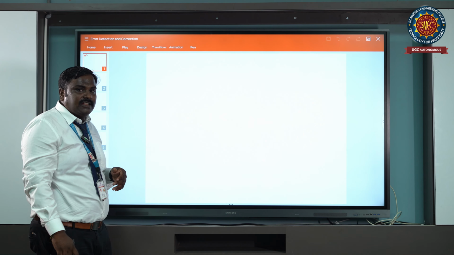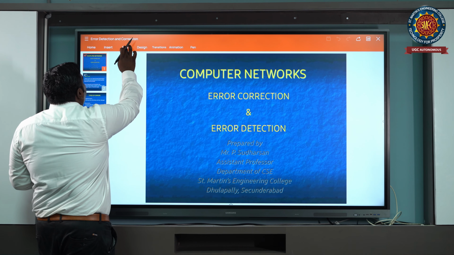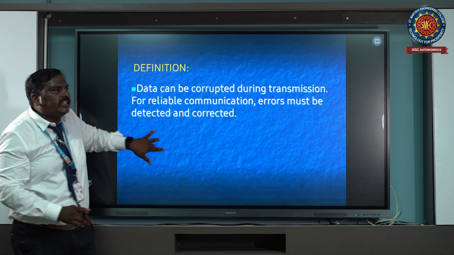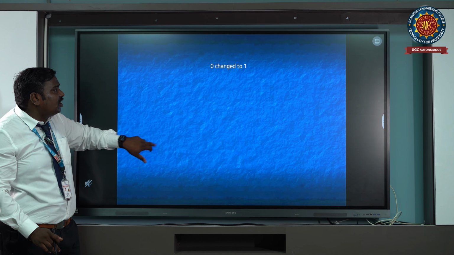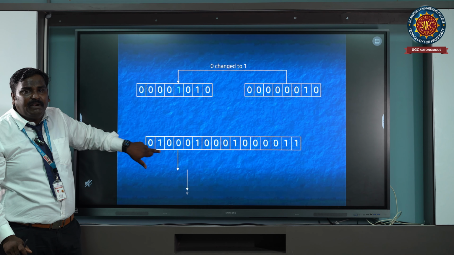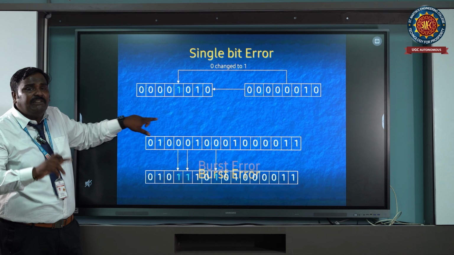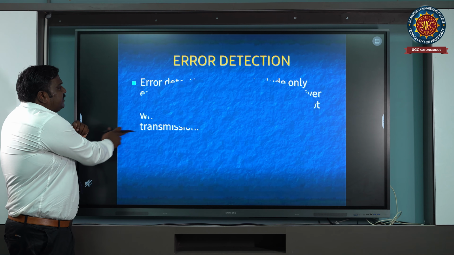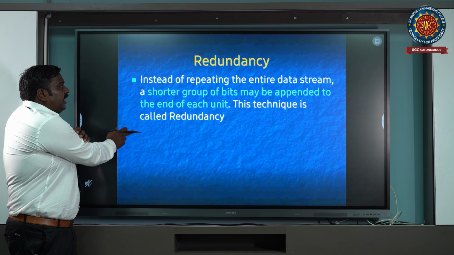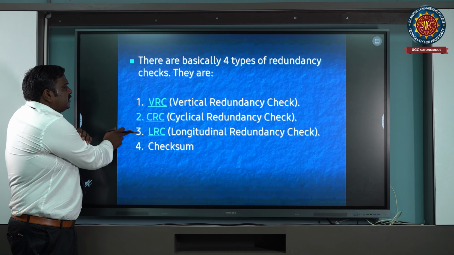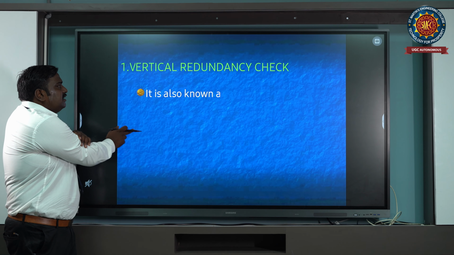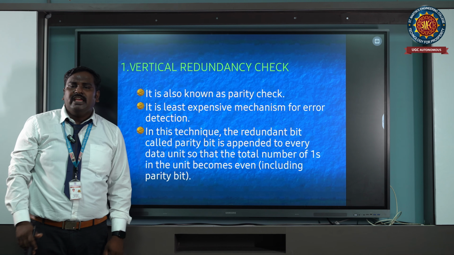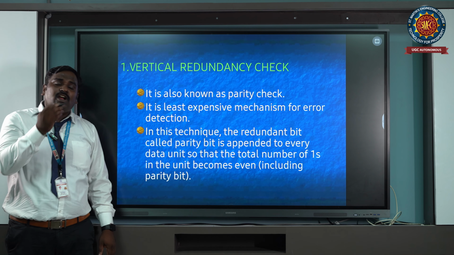First, LRC. LRC is longitudinal redundancy check. It focuses only on even parity, not on odd parity. If the count is odd, it is converted to even parity. If I am sending the data 1001, you count the number of ones. If it is even, just add 0; if it is odd, add 1. It is the least expensive technique.